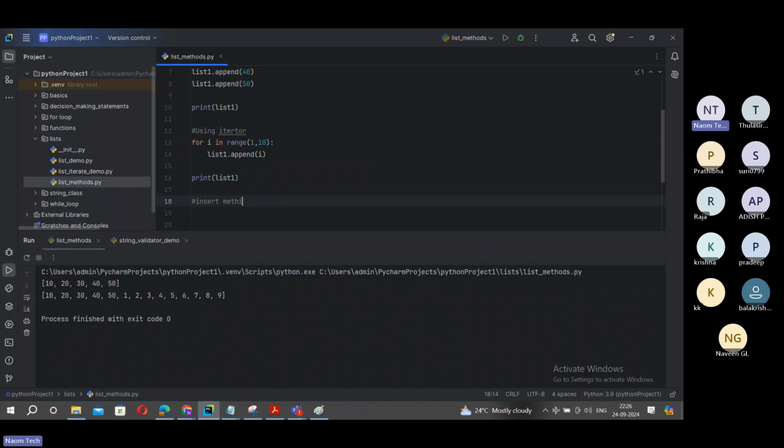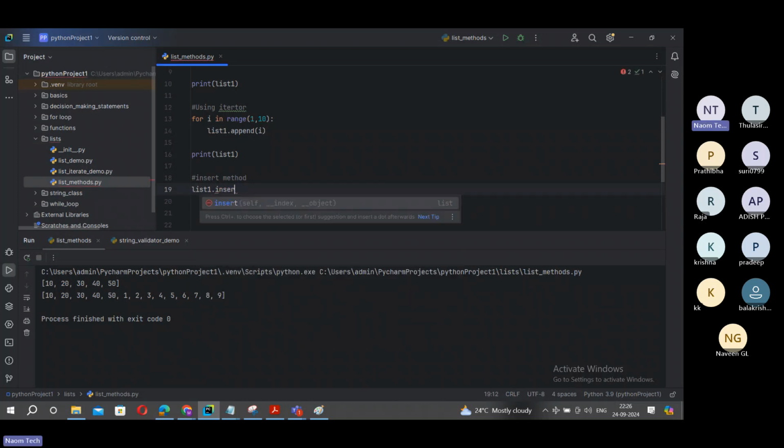These are all very important, friend, and useful for you also. You need to use them in your coding, in your programming. So simply you can say list1.insert, not index, insert. Index also we apply. I'll show all that one by one.